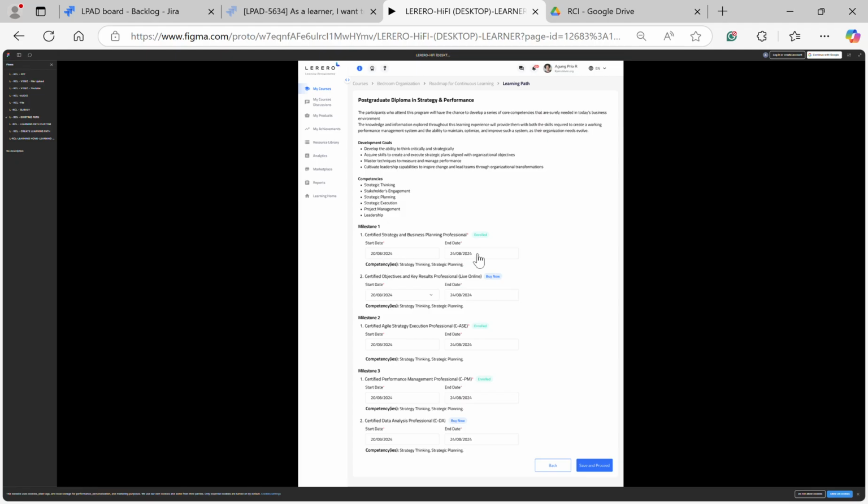Then it shows the start date and end date. The learner has to fill in the start date and end date if it is a self-paced course. For example, this is a self-paced course, so I can click and select the date when I can start and when I can complete this particular course. Then in this milestone, there is a second course which is a live online session.